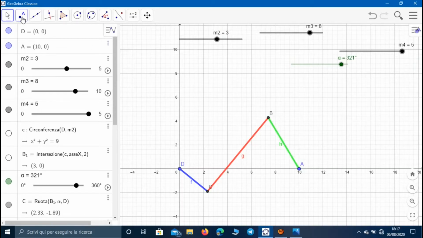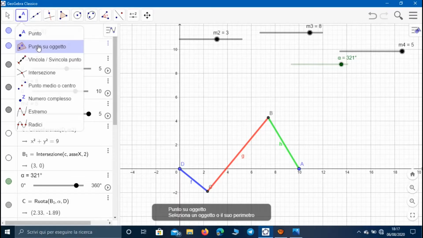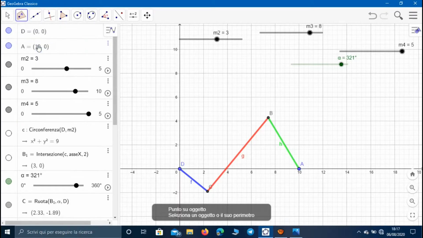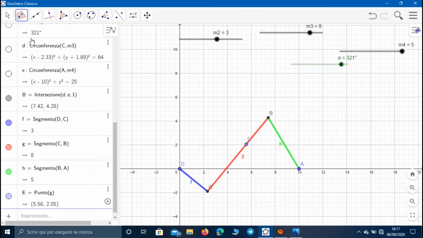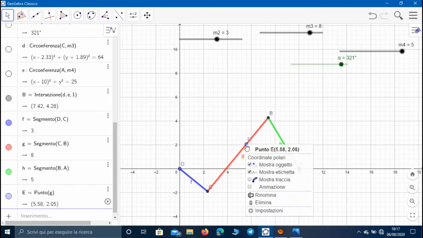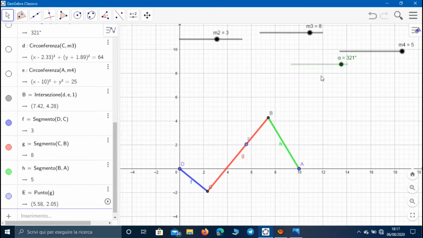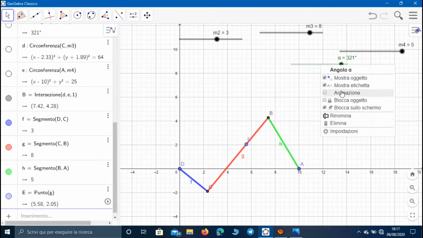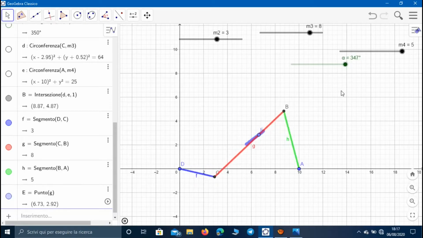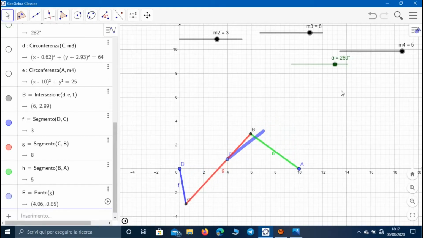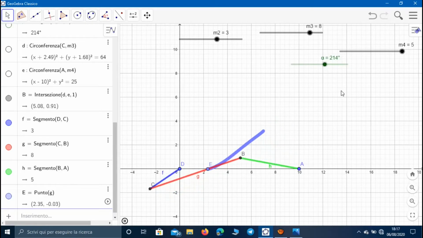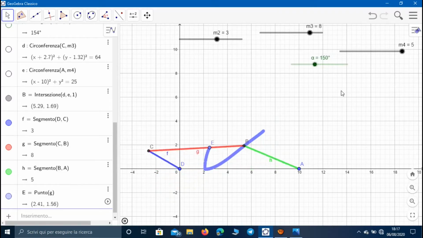And if you choose a point of one of the members of the mechanism, for example this point, and click on Show Trace and then on Animation, you can see the trajectory which the point describes during the motion of the mechanism.